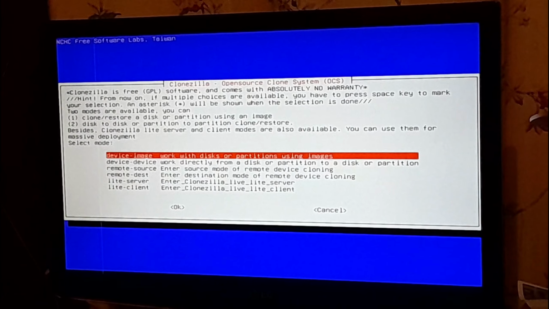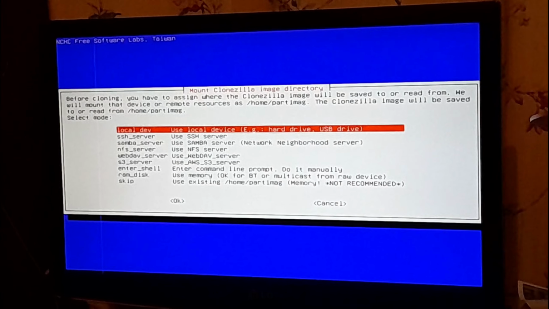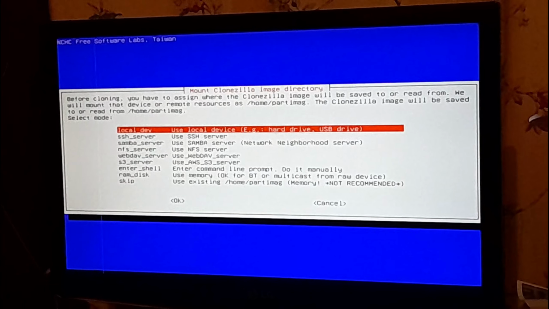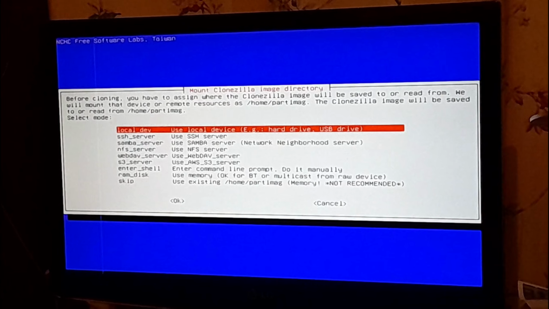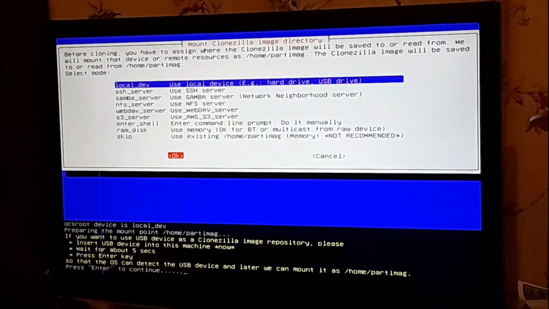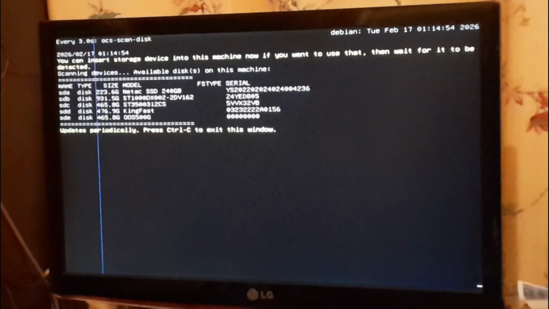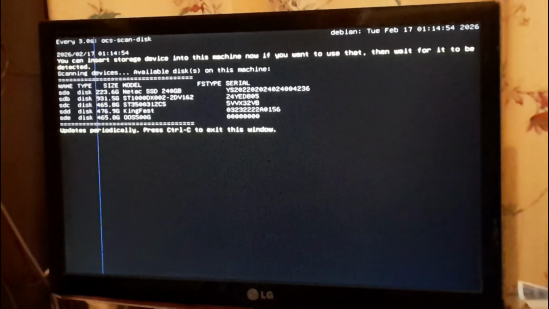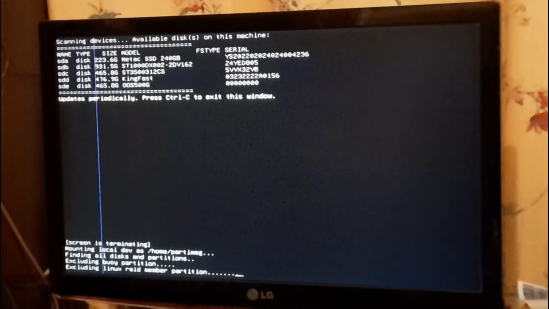Work directly from a disk or partition to a disk. No, I don't want that one. It's definitely the top one I want. Right, click OK. Local. I'm not cloning. Use local device, e.g. hard drive, USB drive. Right, that's right. Click OK. Right. I just want to select the image I want to restore.